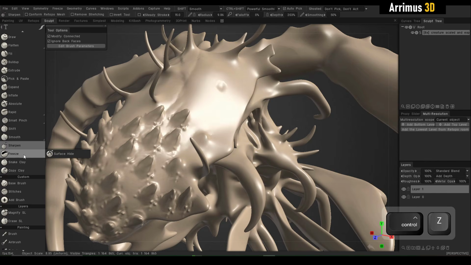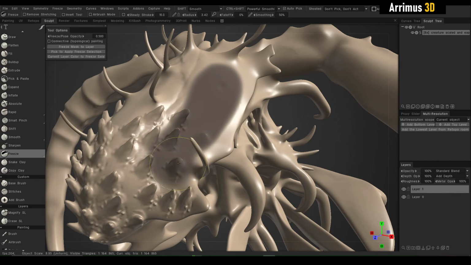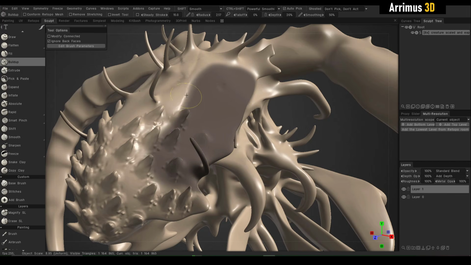All right, next you have freeze. This is for telling the program what areas you don't want to be affected. So now if I use something else here, notice how that area is not being affected because it has been frozen.